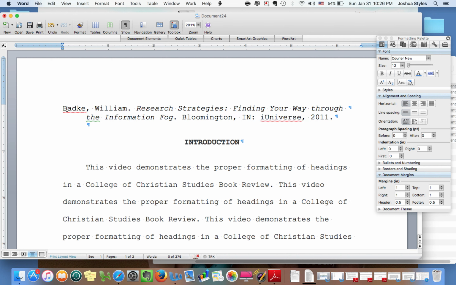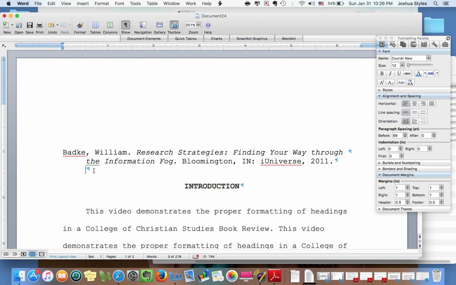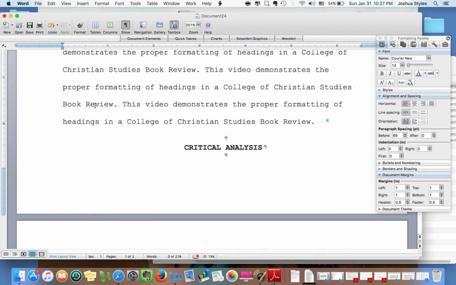click right here, right before the citation, go to paragraph spacing, and type 69 points. And what we've done, just for right before this citation, is we have 69 points of paragraph spacing, which is equivalent to basically an inch, which gives us 2 inches of margin here.